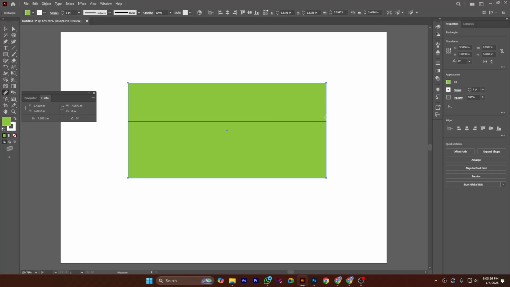It is showing the width is 7.087 inch and height 0 inch, and you can see D, which is the length of this measurement, this line. So I am releasing the mouse and the length is 7.087 inch.